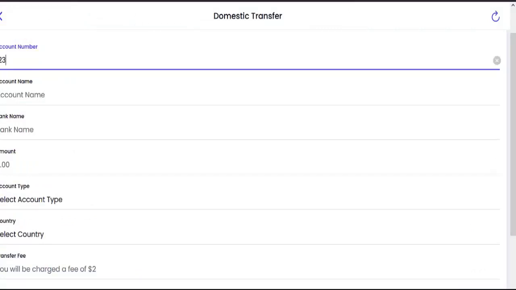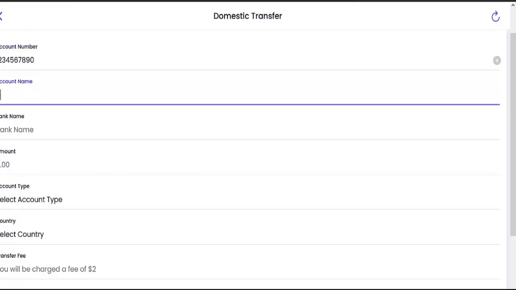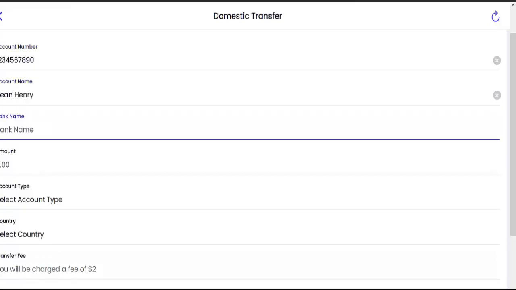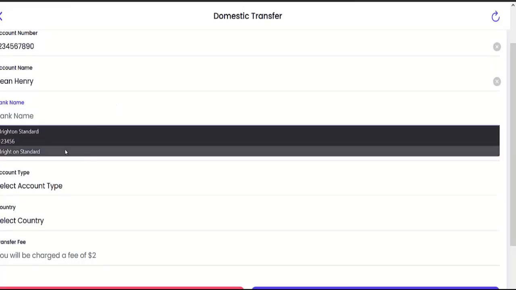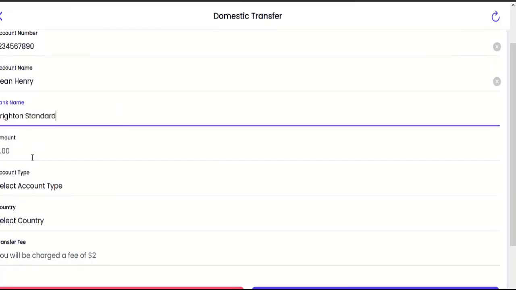So I'm just going to put in an account number. No, this is interbank. Okay, domestic transfer. So I'm going to put in an account number, and the account name right here. I'm going to put in the bank name also. So let's choose Britain Standard.